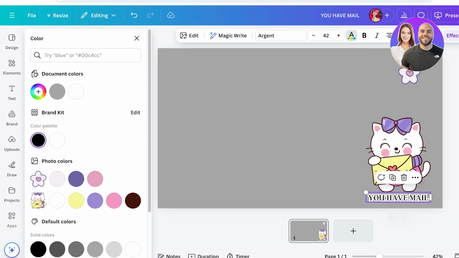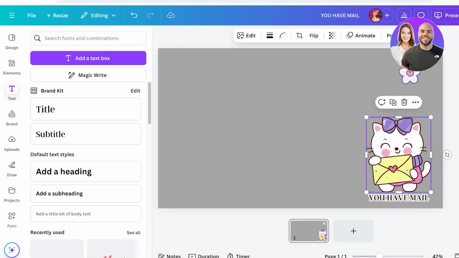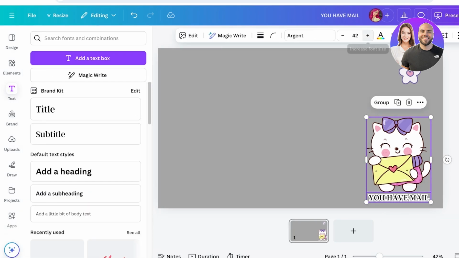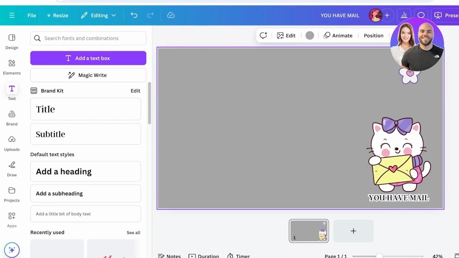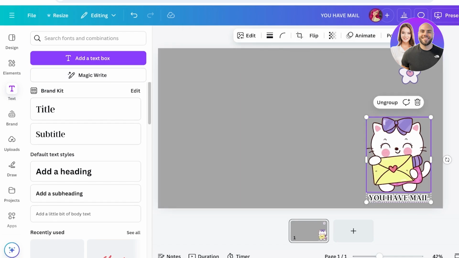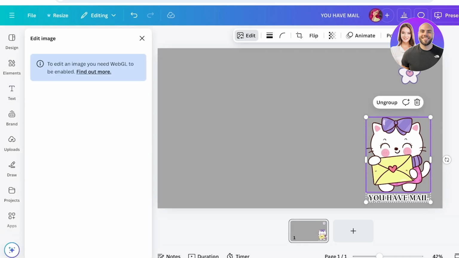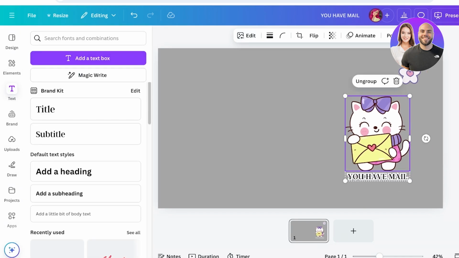And then after that, I'm going to click on Command or Shift and then group these elements together. Then you can click on these elements together and you're going to click on Edit. And then from here, we can edit the image and add a background to this image.